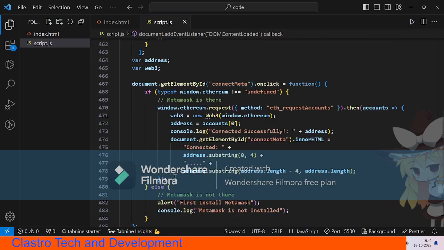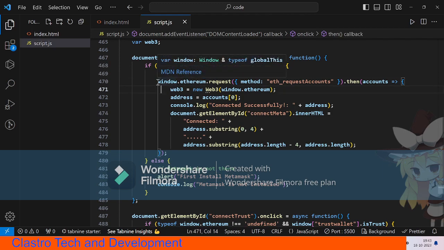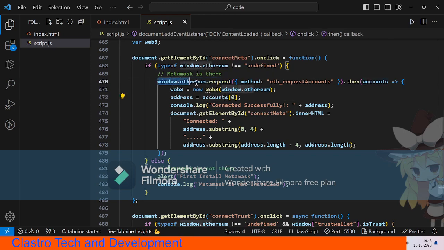So first we are going to go with the connect to MetaMask code. First we are checking if typeof window.ethereum is not undefined. That means window.ethereum is there, and window.ethereum is the MetaMask here. MetaMask injects Web3 code, and this window.ethereum checks if this Web3 code is there. So if it is not undefined, which means it is defined, that means MetaMask is there, and then we are going to make a request to that MetaMask.